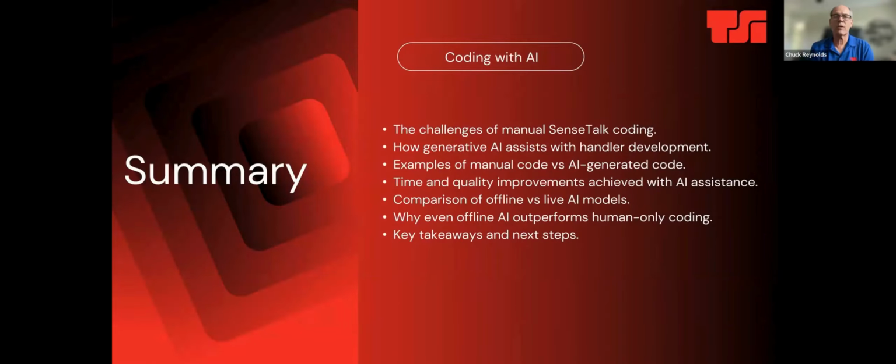So in summary, we're going to talk about SenseTalk, the coding solution within Eggplant. It's a great coding language, and it's a very high-level coding language, right? And we took an approach of building handlers, and we'll talk a little bit about the differences between manual code generation and AI code generation. We'll talk about the time and quality of that. We'll even go through the comparisons on different AI tools that are out there and why it outperforms, and then your key takeaways and next steps.